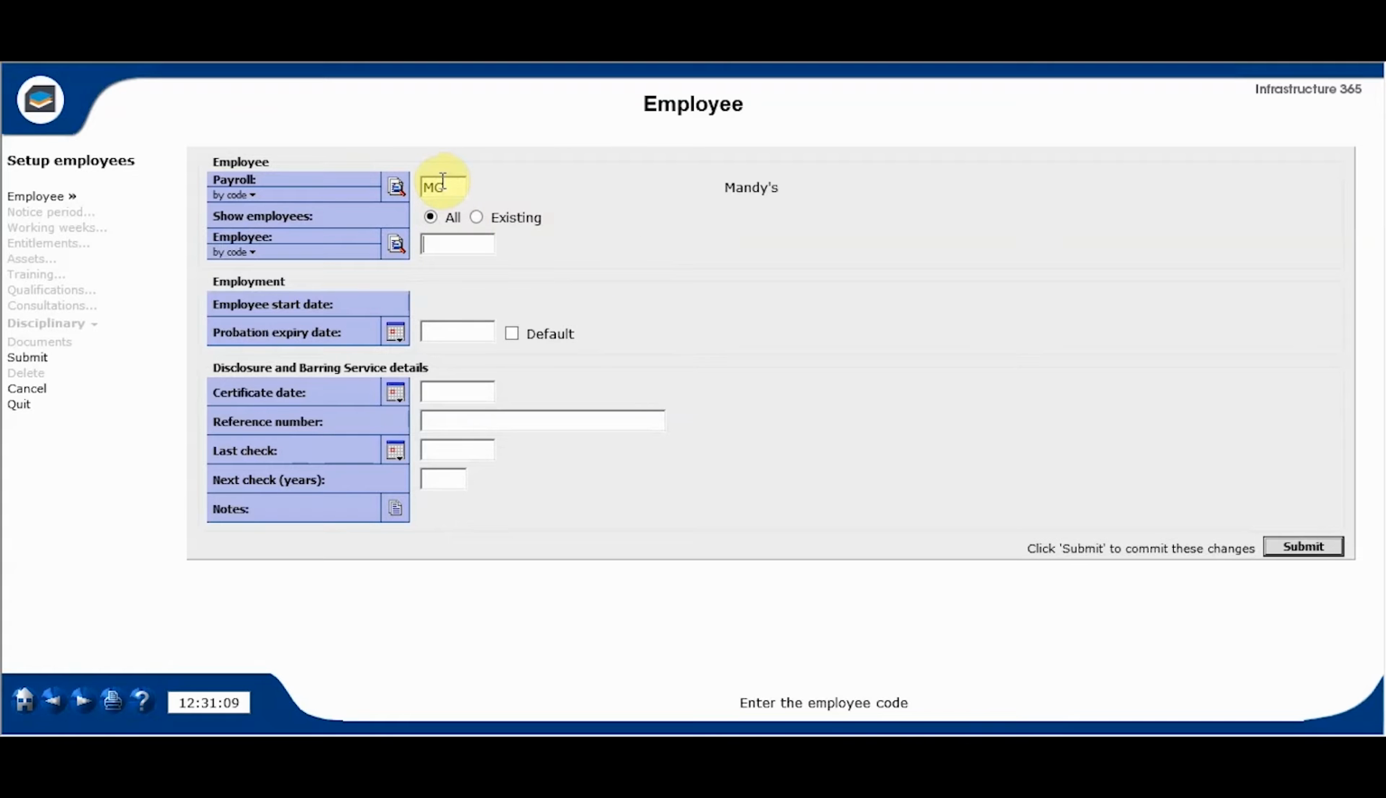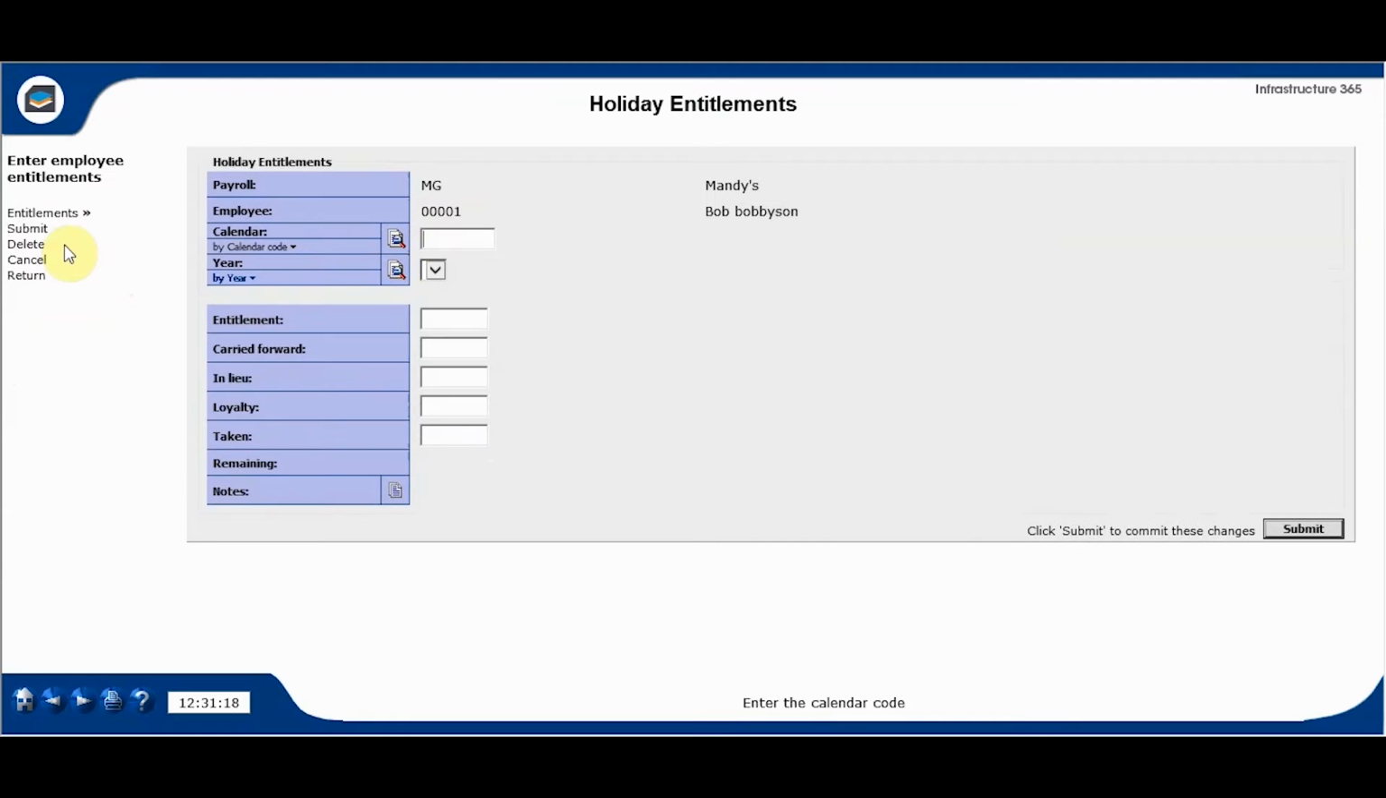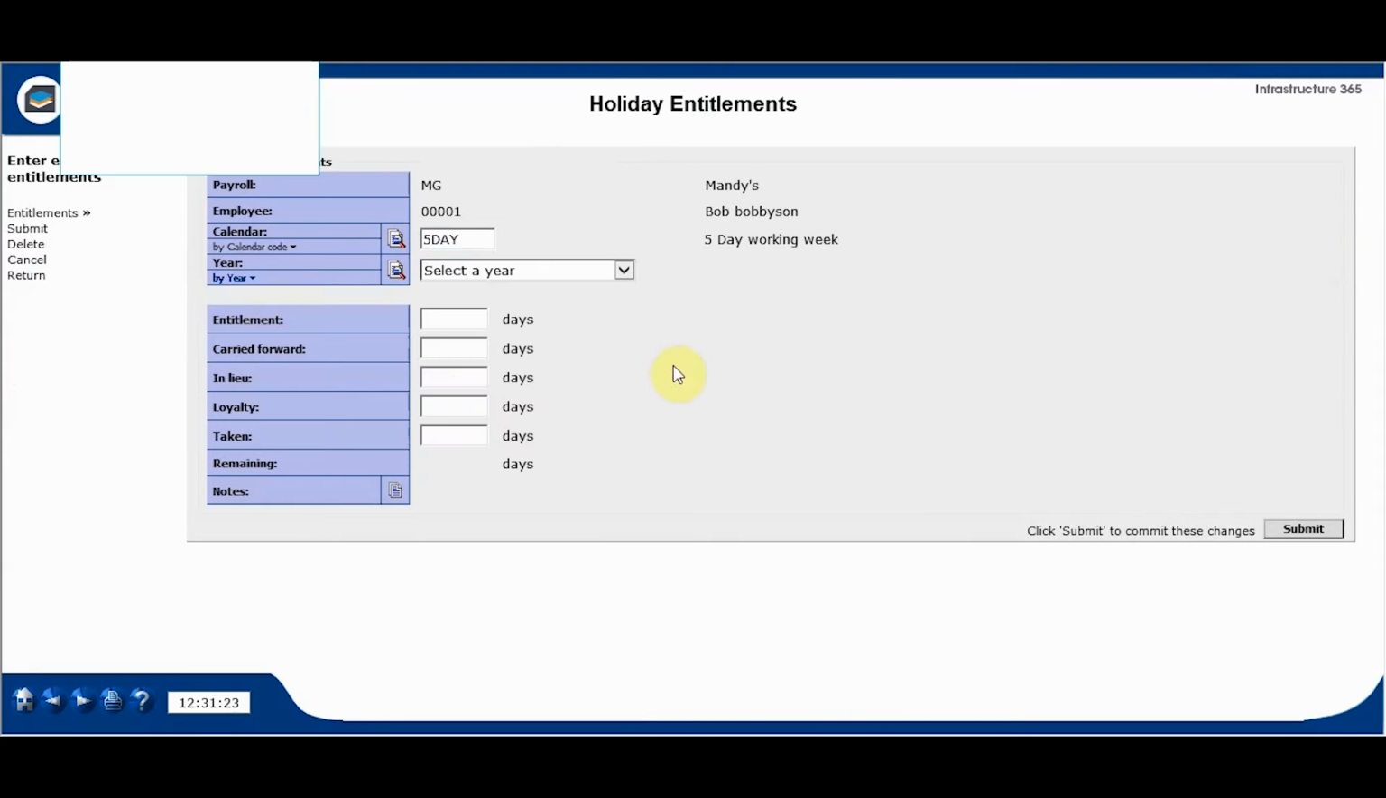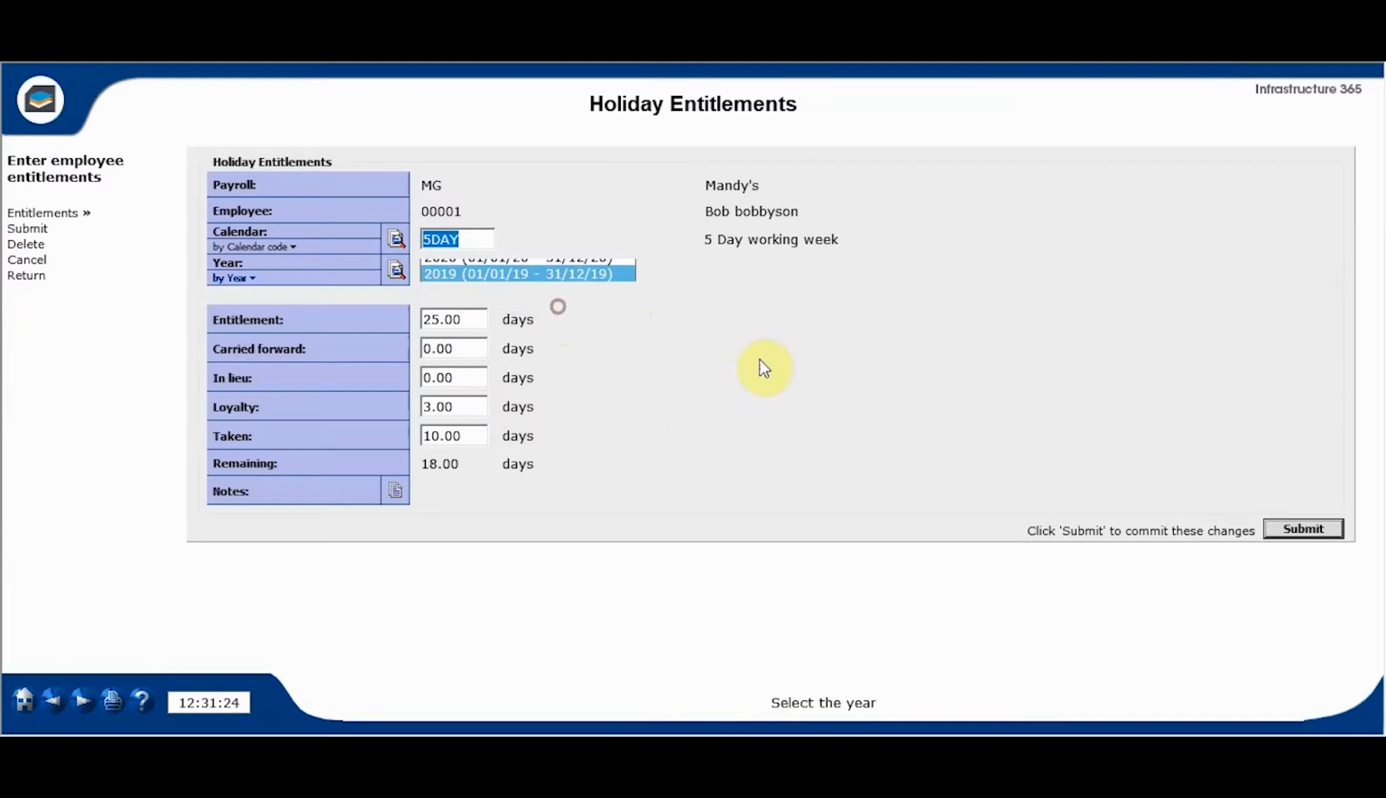Once you put in your employee, you get access to all of these here. You can add the entitlements for the employee. So you can see per year what their entitlements are, how many they've got left, if they've got any loyalty days, etc.